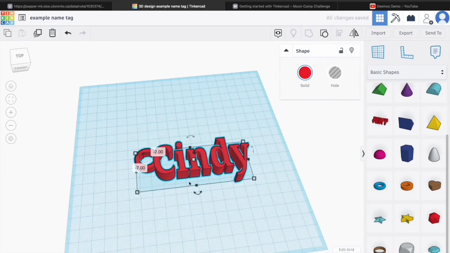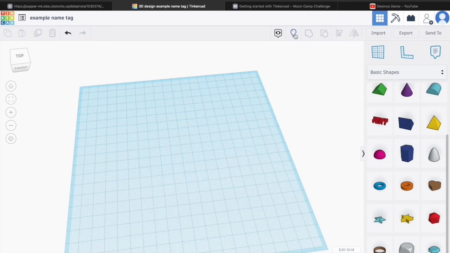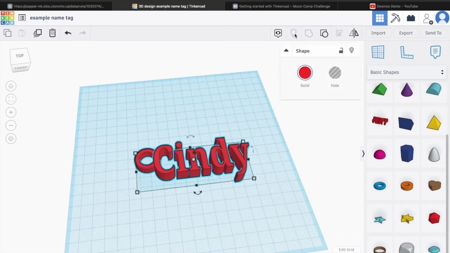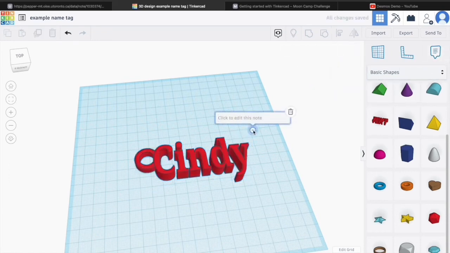And I can also hide it. Let's say I'm designing another thing and this is in the way and I don't want to see it, but I don't want to delete it. So I can click the light bulb to hide it and then re-click the light bulb to make it appear. I can also make comments by clicking on the note tool over here. So this is kind of similar to Google Note. You can add a comment. So this is like, this is my name tag.